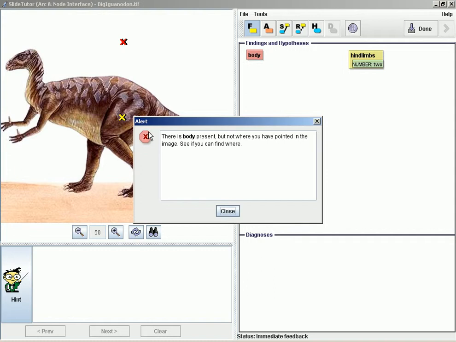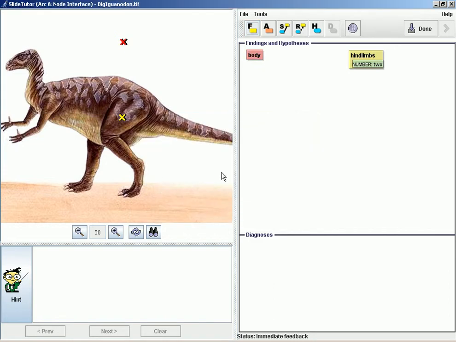And at that time, I get an alert. It says there is body present, but not where you have pointed in the image. See if you can find where. So when you do something wrong in the tutoring system, the tutor alerts you and tells you that that's wrong. And as you can see, both the node and the X are red, so that indicates that there's something wrong about that. And when I mouse over the image, I get that same message that popped up earlier.